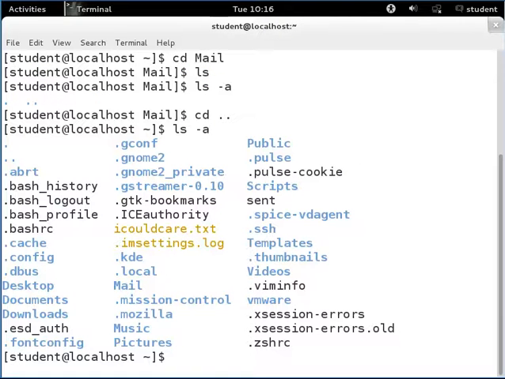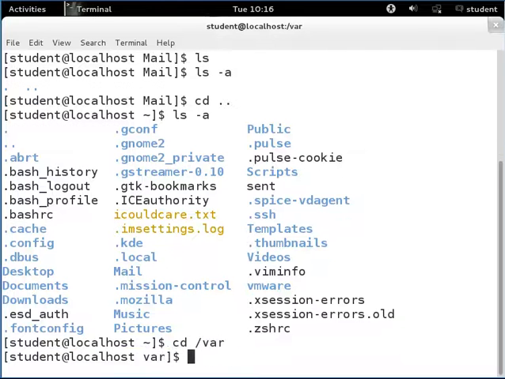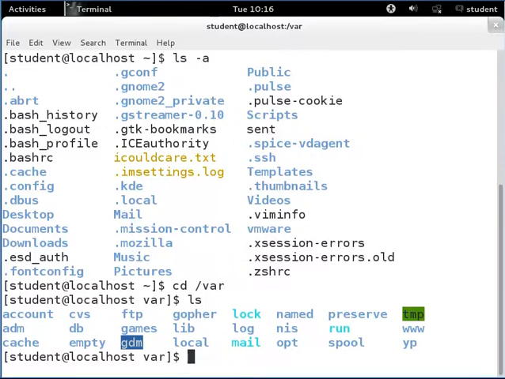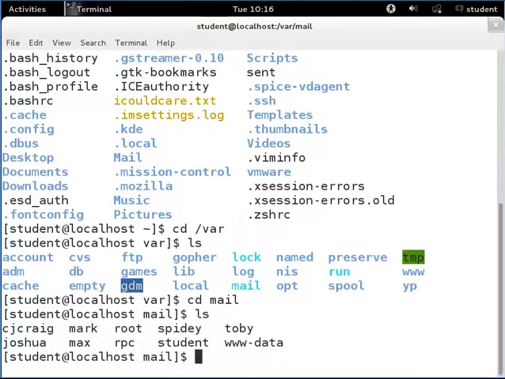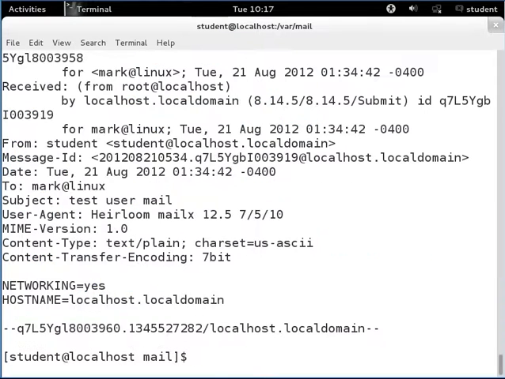Let's see if we have any other mailboxes in here. So no, that is my mail folder there. Also, if I cd into /var and ls, we'll see a few other things right here. If I cd into what should be mail, yep. You see, we get all the different mailboxes for all the users here, and then I can view the mail for a particular user by catting that file.